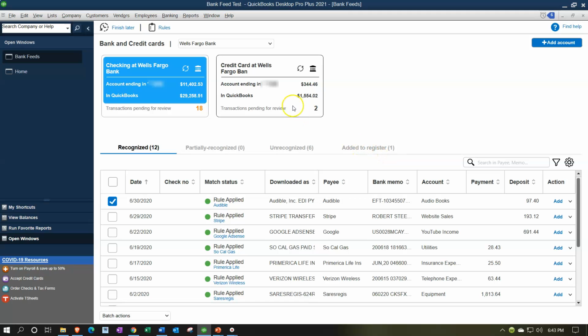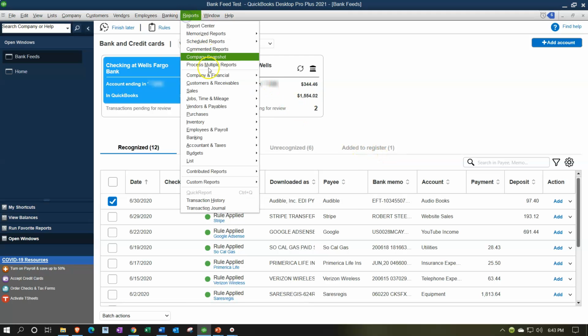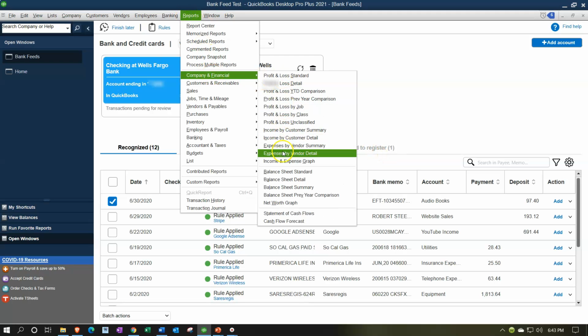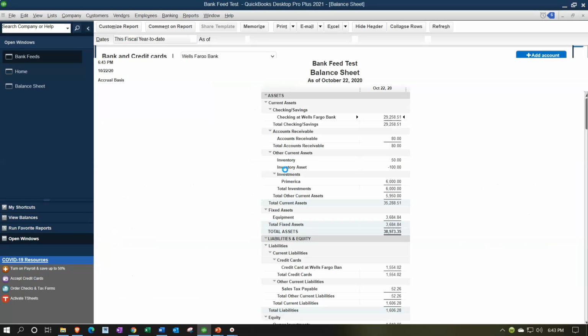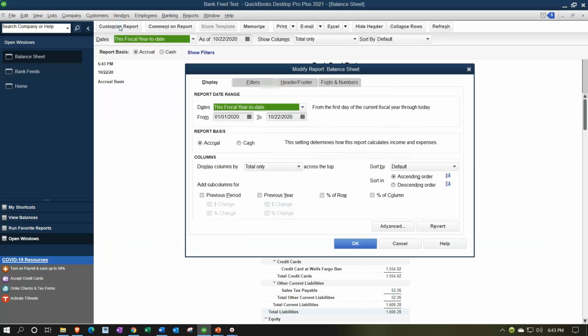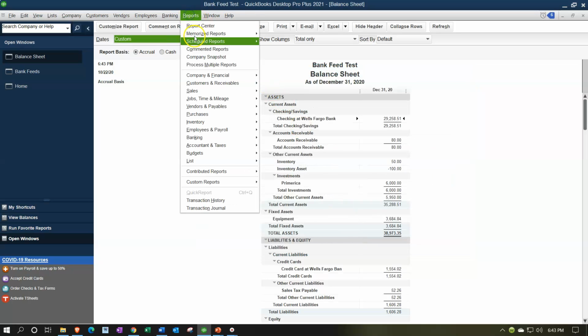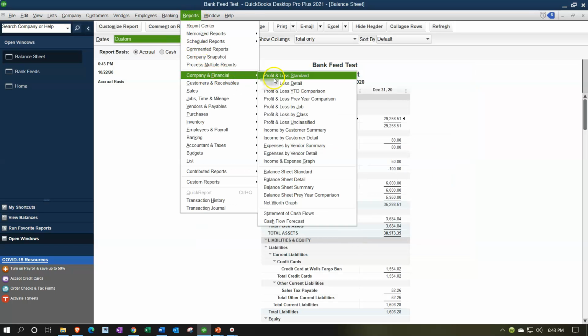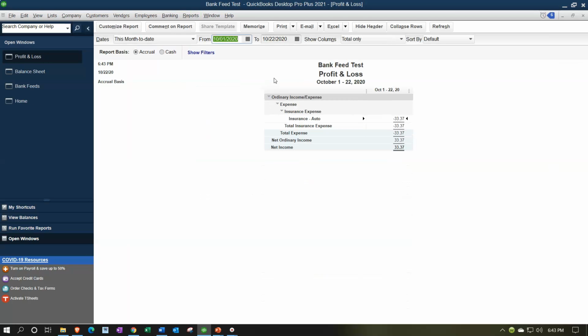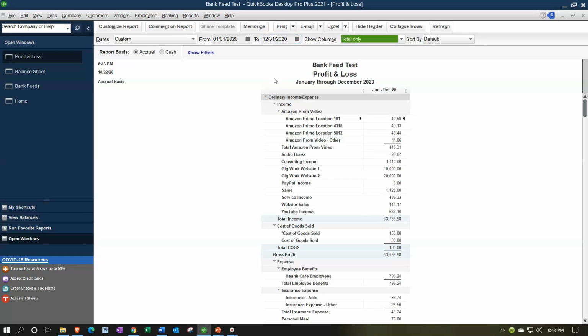So let's just review these as we enter them actually too. I'll go to the reports up top. Company and financial. Let's take a look at the balance sheet standard. I'm going to go to the customized dates up top, changing the dates from 01/01/20 to 12/31/20. Let's go ahead and check that out. Then we're going to go to the reports of the P&L, profit and loss, company and financial, profit and loss. 01/01/20 to 12/31/20. Here we have this.